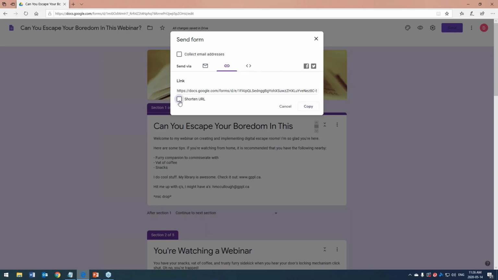And then I always recommend ticking off this little shortened URL box, and that's going to give you a much shorter link, which is really great if you're doing something like a Twitter post where you're limited to a certain number of characters and you're trying to cut down on the number of characters. So this will help with that. So we have our link copied now and it's ready to be shared with the world.